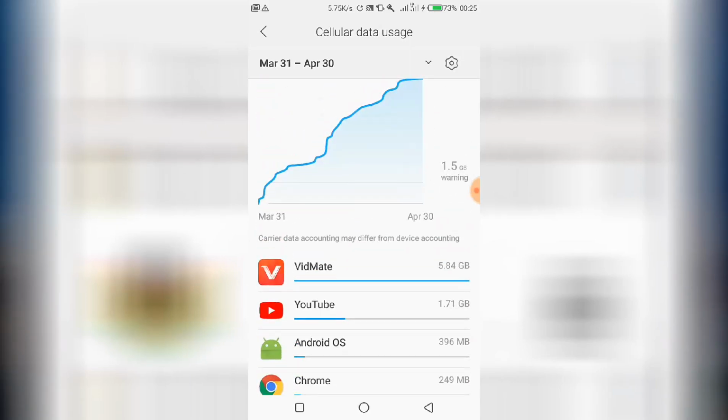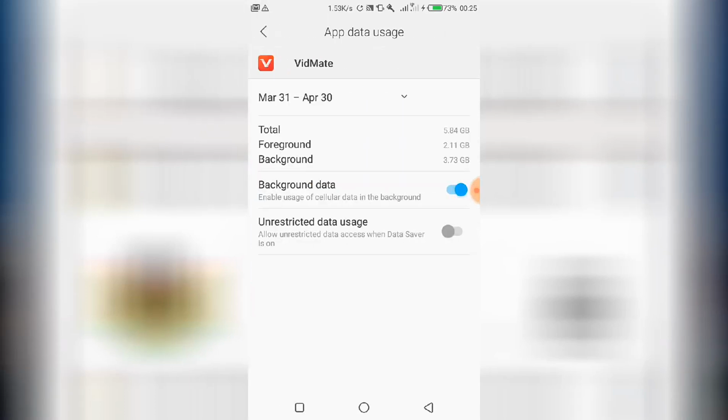So let's choose VidMate. With VidMate, what is going to happen is that with the total of 5.84 gig that I've used, 3.73 gig happens to be background usage. With background usage, what it means is that when you are not using your phone or when you are not actively on the phone, what is happening in the background. So meaning this usage was when I was not using my phone. Hence this is able to consume much of your data.